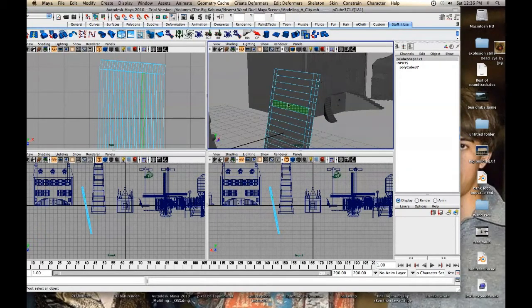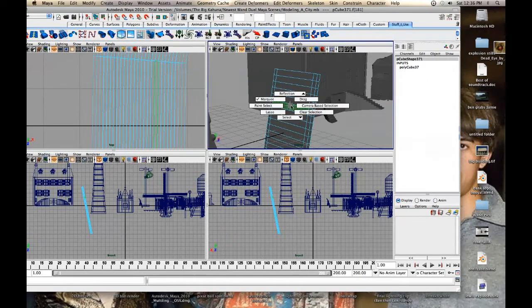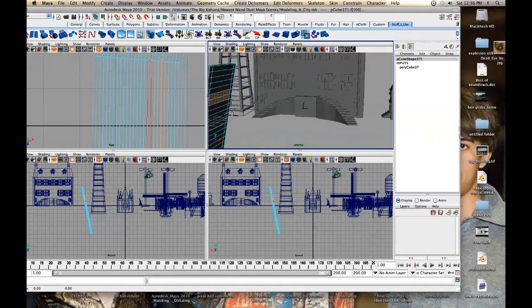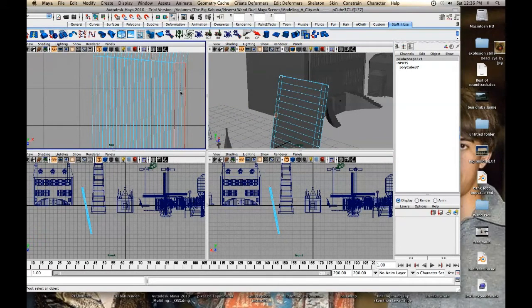So I will actually, you can see in the top view they're kind of lined up the same, so I want it off right now. But if I were to try to select it like this, I might get a different amount of faces, so I'm going to use the top view and just drag over so I select both.